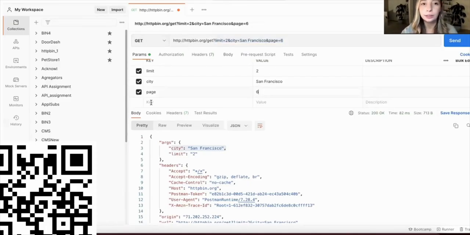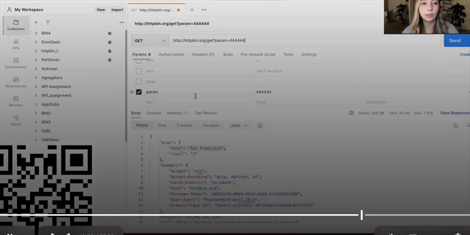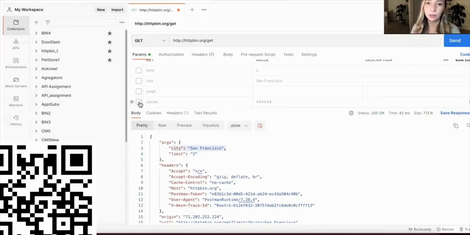Now, in order to add query parameters in Postman, you can actually modify the URL itself, right? You don't actually have to use these params. You can just add the parameters in the URL. So if I add the question mark and say param equals, right, you will see that Postman will automatically recognize that as a query parameter, and it will actually appear over here. So these check marks over here are very helpful. They allow you to turn on and off different parameters.